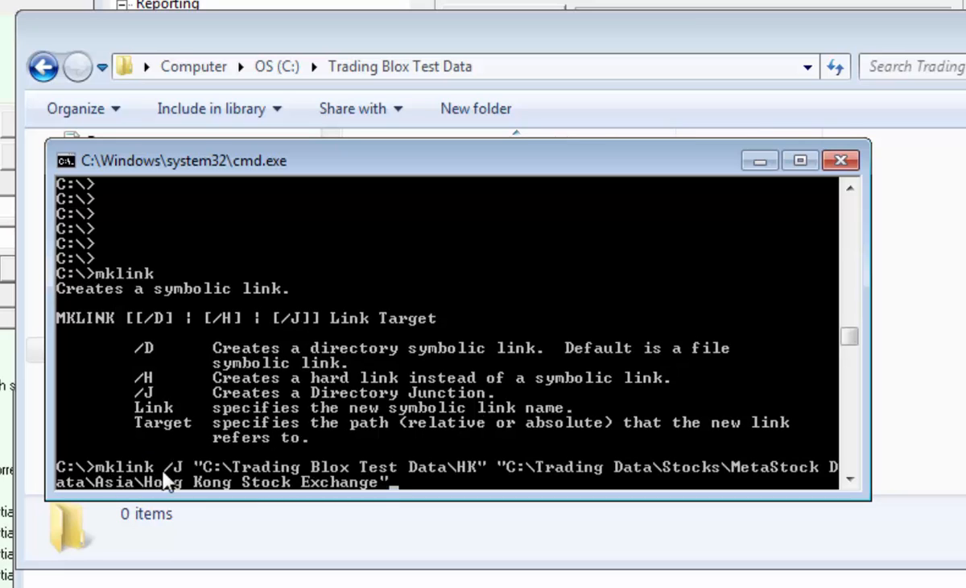So we've got make link /J for the junction directory. Then you see here I've got the link directory. I'm going to put my data into Trading Blox test data, which is a directory I've already created. That's very important. You must create that directory first. You can do that in Windows Explorer. And then I'm going to put it in the subdirectory /HK. That directory doesn't exist yet. MakeLink will create that directory. Then we've got the target directory, which is where my data is.